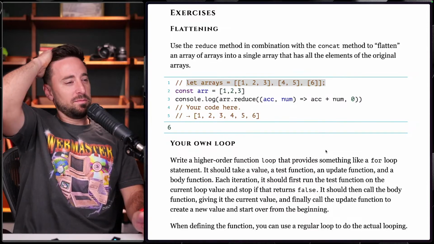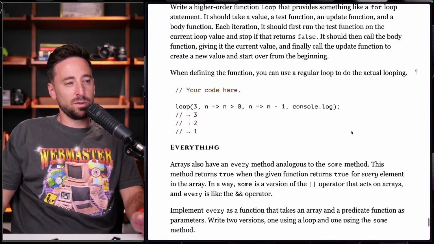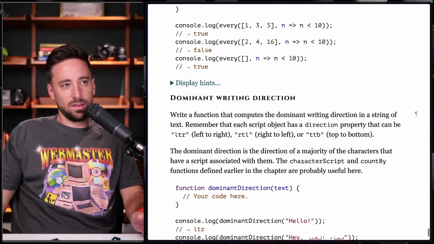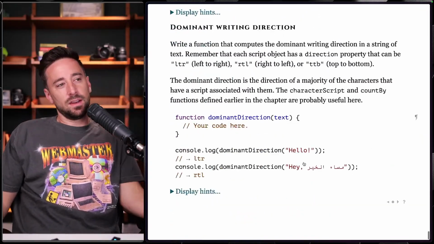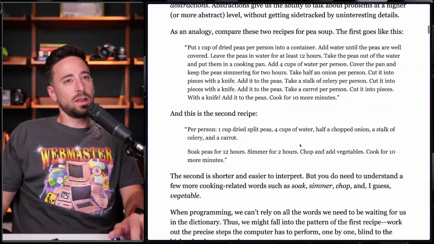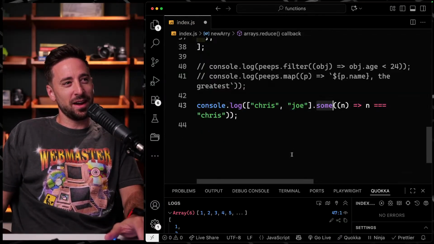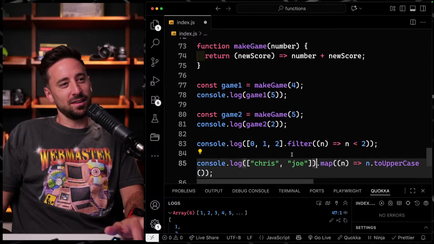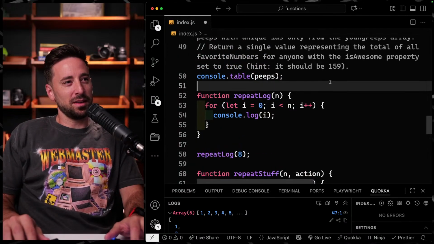All right. Your own loop, write a higher order function loop that provides something like a for loop statement. I do need to go in like 3 minutes. I didn't realize the time, so I probably shouldn't try this, but take a shot at some of these things as well. I think last time, if I remember right, I kind of bombed out on these examples I gave you. Let's see if I can go all the way back in the history. And maybe we could do one of those real fast. Yeah, okay. Yeah, so we had... Yeah, let me get rid of all this.